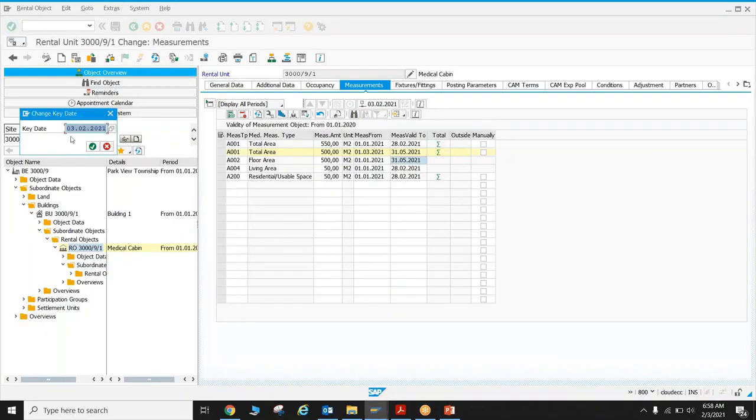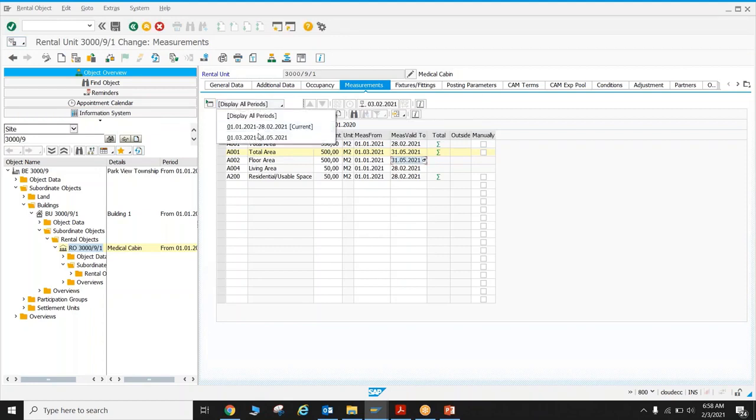Yeah, so key date you can change and you can check your details here. Period wise you can check. Let's say current, or for a certain period if you want to check, it will be changed. Okay.